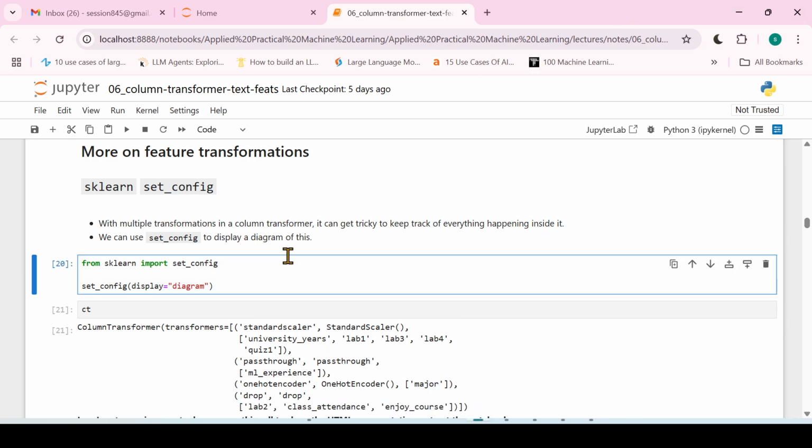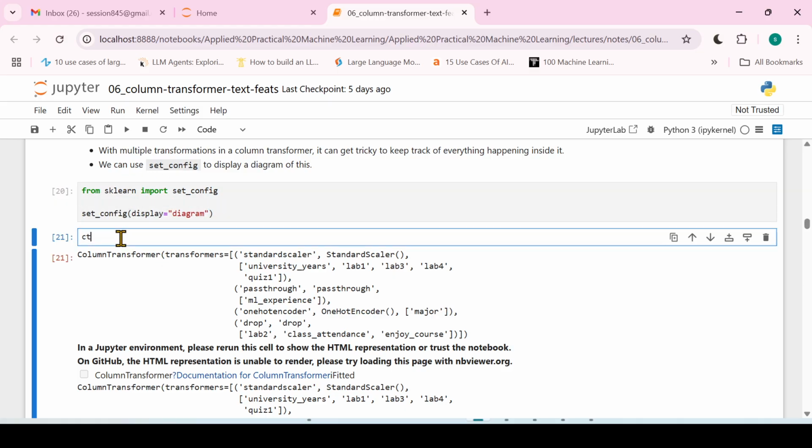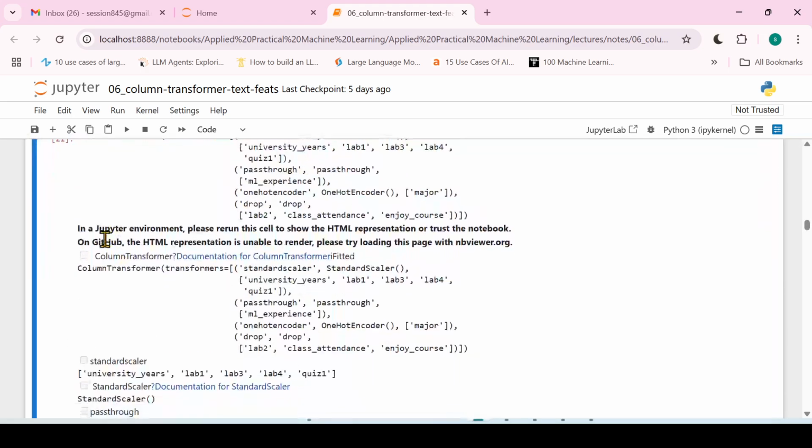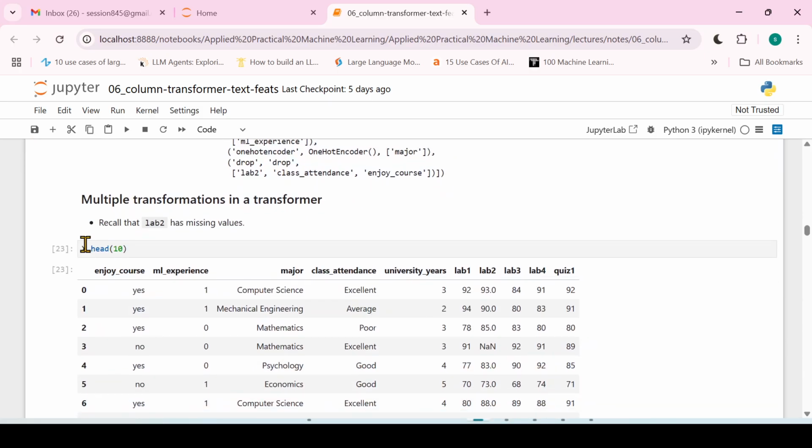Now we'll do some more transformations on the features, right? Again, if you want to see this transformation as a diagram, you can import set config, and then you can use this set config function to display this column transformer as a diagram. If you run this, you will see what this column transformer looks like.